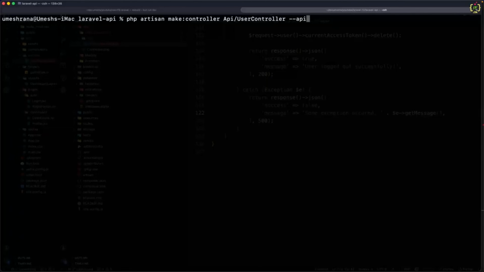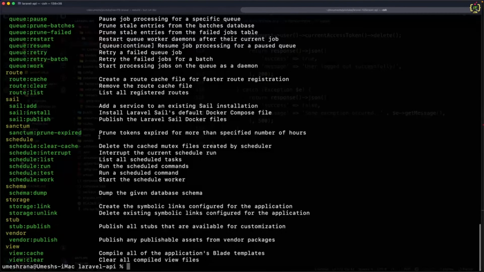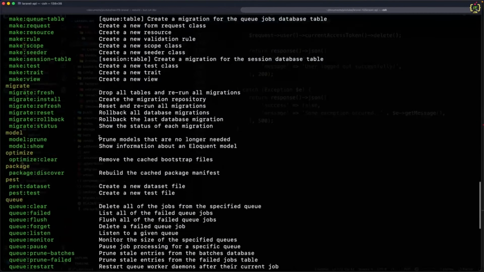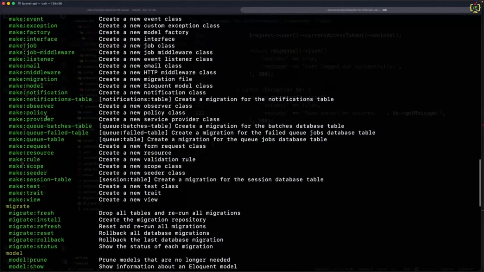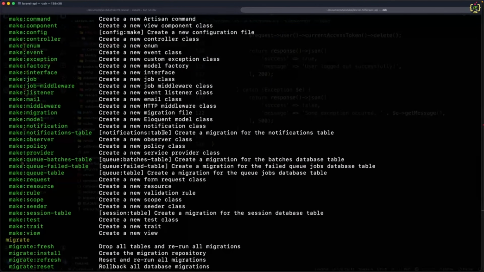If you are not sure about this, let's remove it first. And let's type the php artisan command only. And let's scroll to top. Here in make:controller, let's add --help.